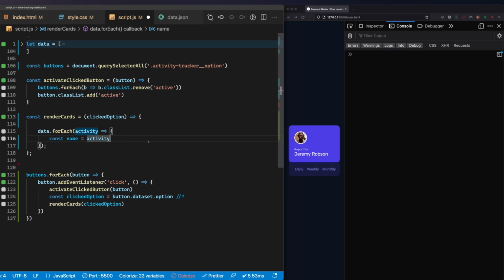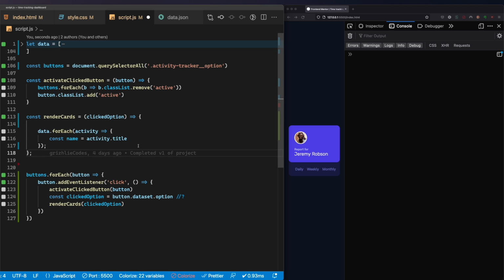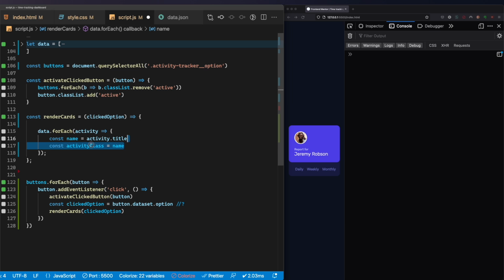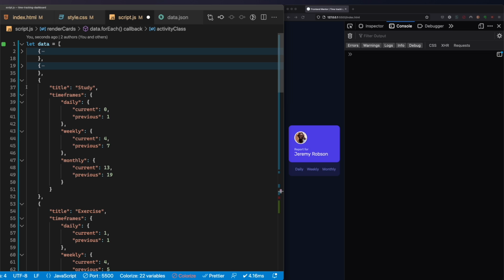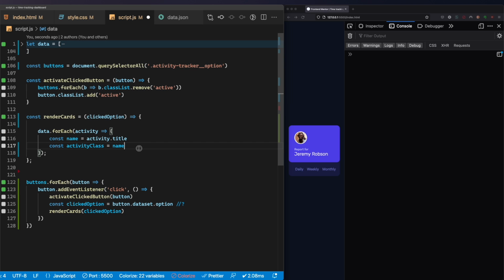In this case, it's going to be activity.title. And if we quickly look at it, each object has .title, and we can just select the study, the work, and etc. So let's just minimize that. Okay, so that's one step that we can do. The next step would be to create a class for it. So some activities, especially the last one, actually have a space, self-care. We can't use spaces within CSS classes, but what we could do is add a dash instead of a space. So let's see how we might do that.